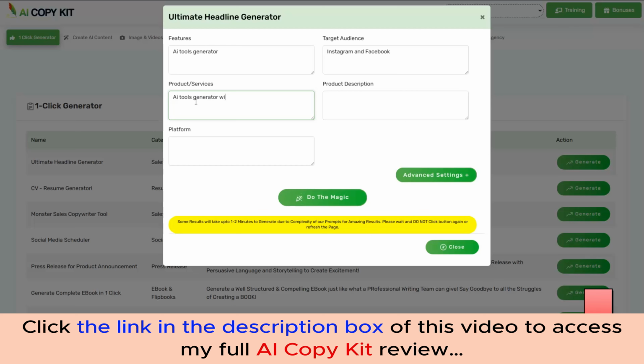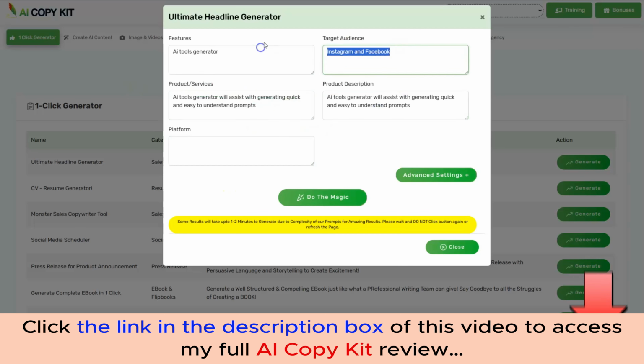So AI tools generator will assist with generating quick and easy to understand prompts. And product description, I'll just put that down as the same platform again, Instagram and Facebook.